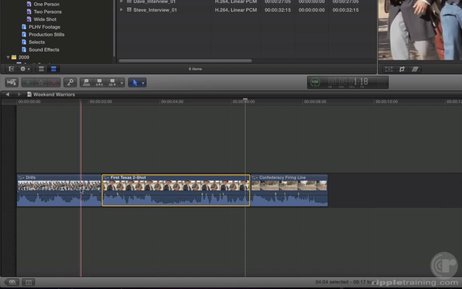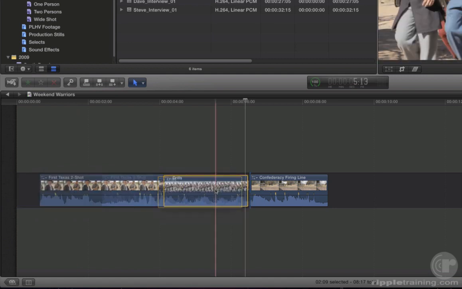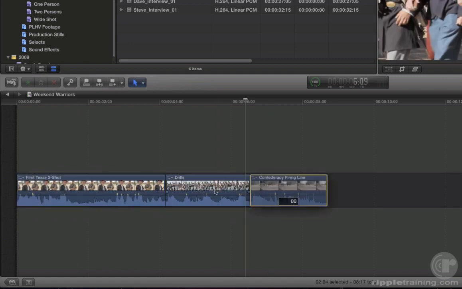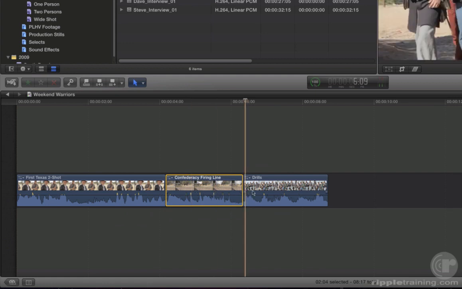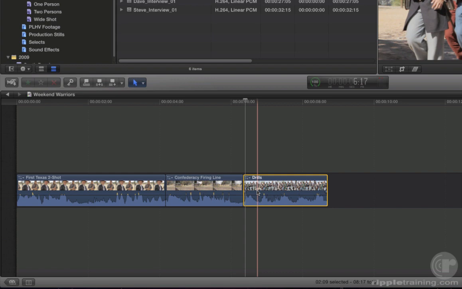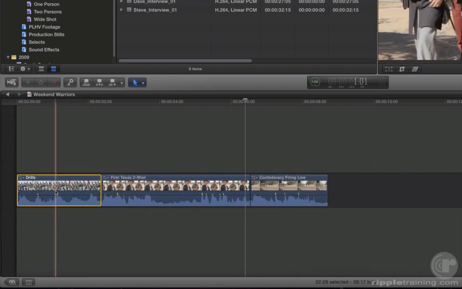Take a few moments and play around with the rearranging of these three clips, placing each one earlier or later in time. You can undo any of your steps by pressing Command Z on your keyboard. When you're finished experimenting, make sure your clip order is as follows: drills, first Texas 2-shot, and Confederacy firing line.